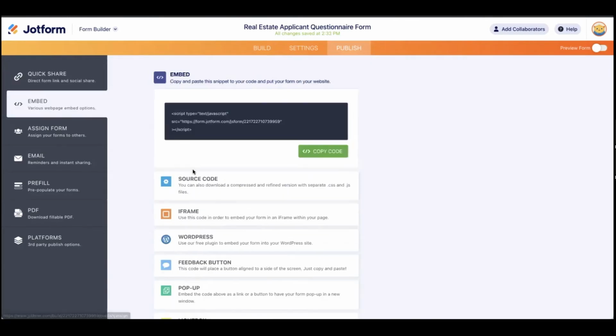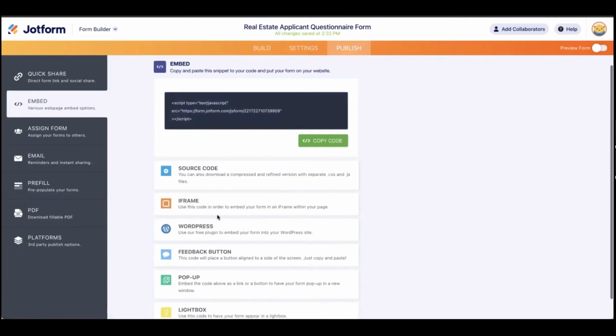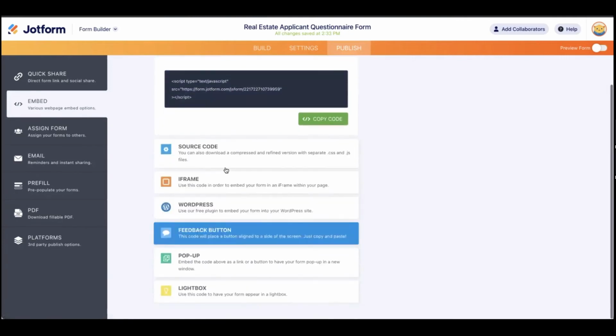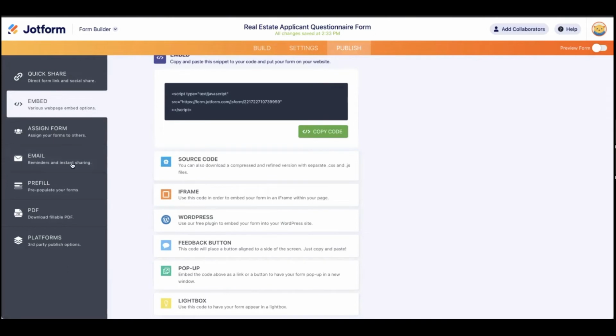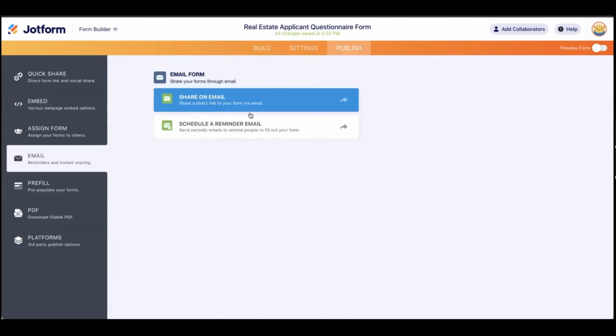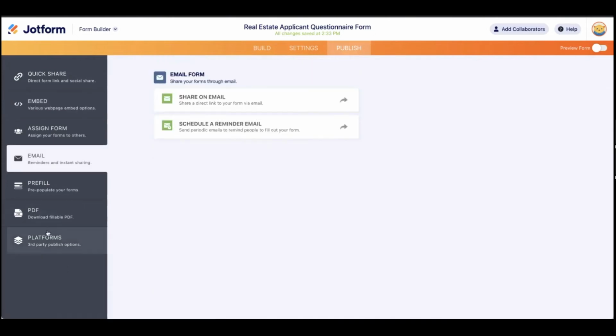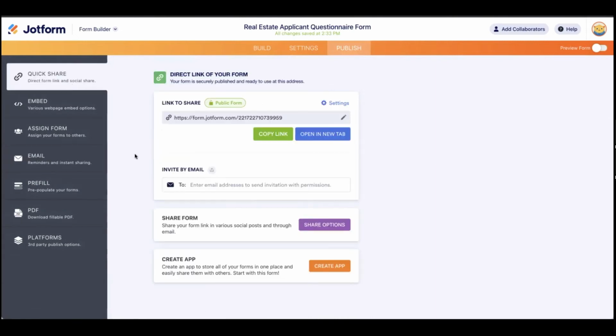You can embed it to your website. As you see, everything is ready made for you: WordPress, iframe, source code, everything. You can also add emails, sharing by email, schedule a reminder email. The preferred options are possible. PDF editor. I don't want to go very deep into that, because we'll not be able to finish it today. So let's do this. Let's open this in a new tab.